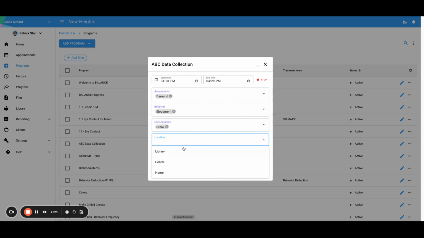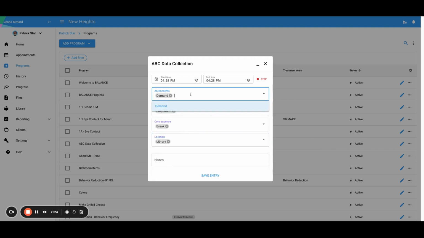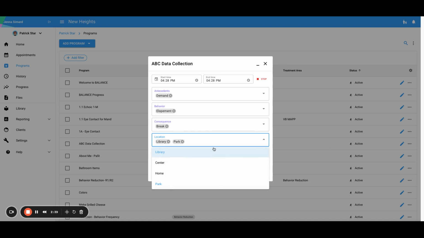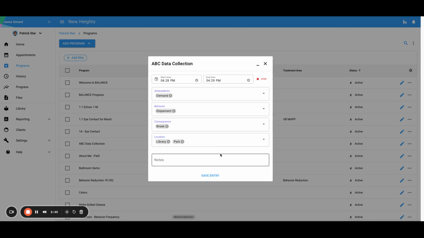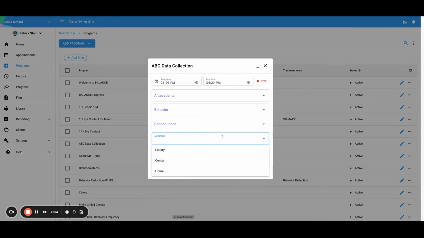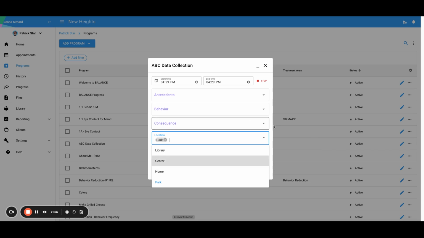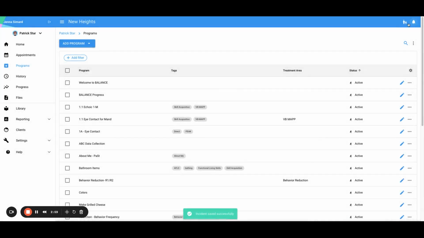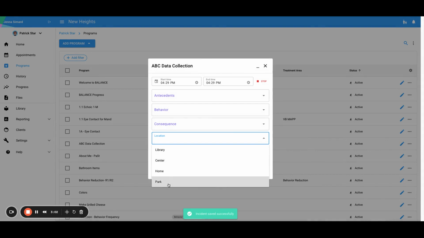So now I can click this at any time and I can record this information at any time from the learner's profile. The other cool thing I can do as well is, for example, if we wanted to add an additional location, let's say park. We can add in more options at any time by just typing and clicking enter, and that will add more options to that list, and that will show up for the next time you take ABC data. The next time I go to take this data, we'll see that additional location.